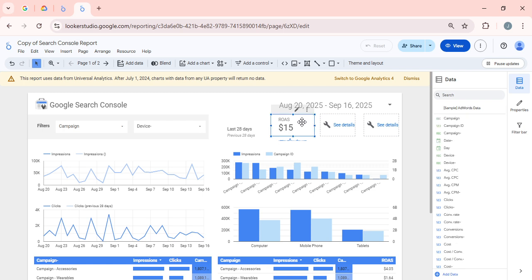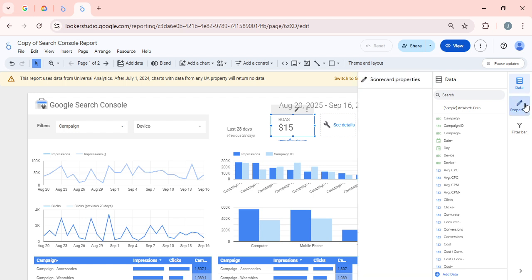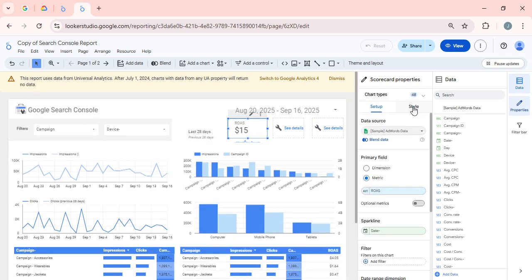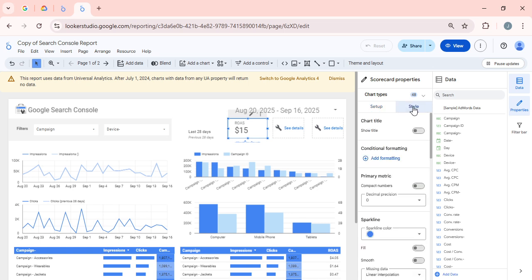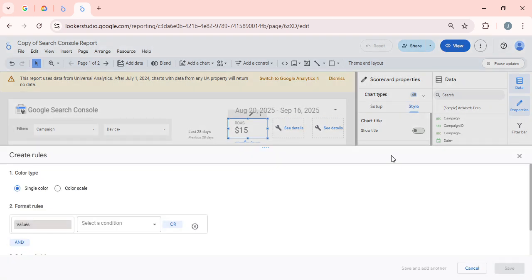Now, direct your attention to this Properties panel, where you'll find several options. Click on the Style section. This is where you're going to find the tools you need to modify how your data appears in Looker Studio. As you scroll down in this section, keep an eye out for the Conditional Formatting subsection. Once you find it, you'll see a button labeled Plus Add Formatting. Go ahead and click on this button to set up a new rule.